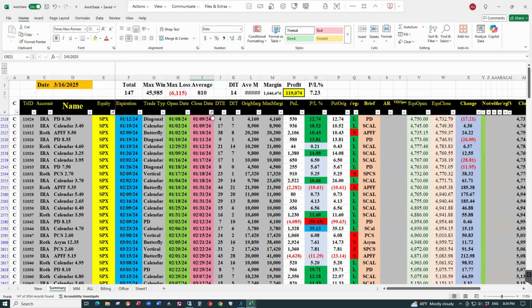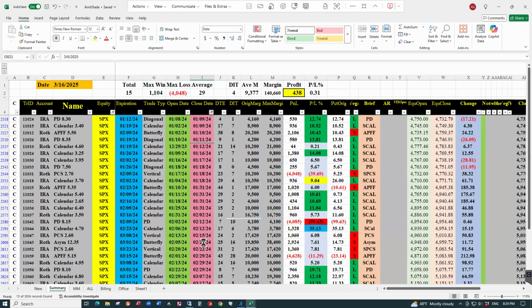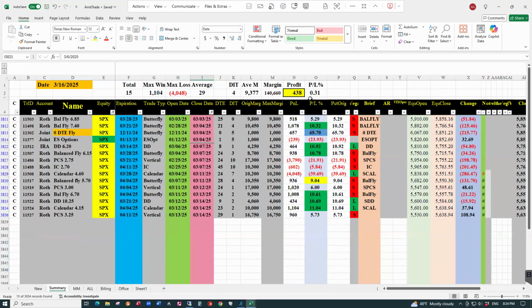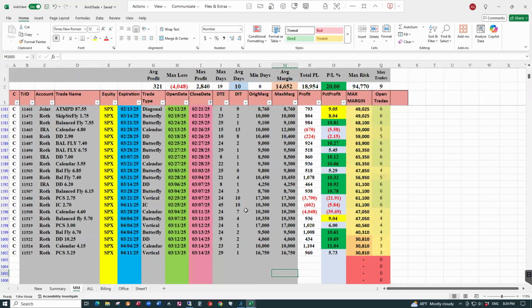And I only want to see them for March. I had a big loser in March. So March I have some big losers. So they are all my SPX trades for March. This is something which shows all my SPX trades.